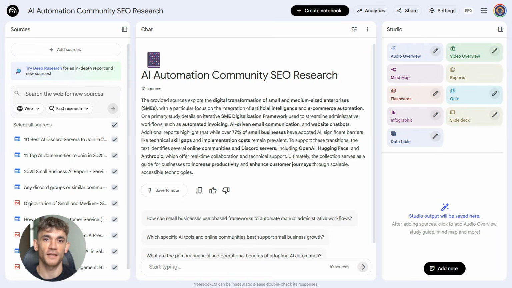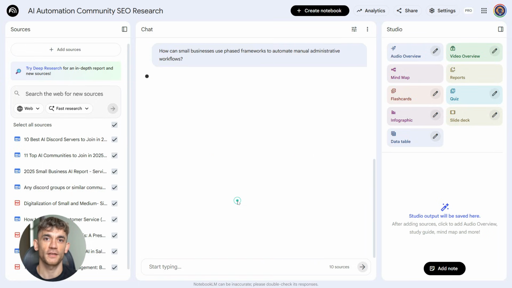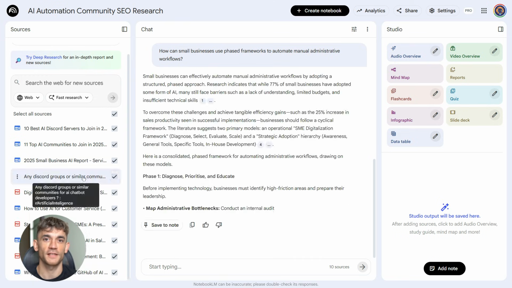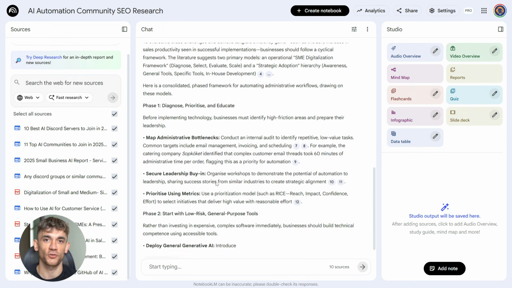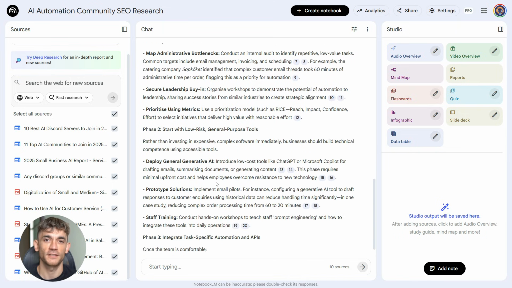Now, here's what I do next. I go through the sources and I start tagging them. I create tags like keywords, intent, competitor analysis, tools, benefits. This helps me organize my research. So when I bring it into Gemini later, everything is structured. I highlight key phrases and ideas.